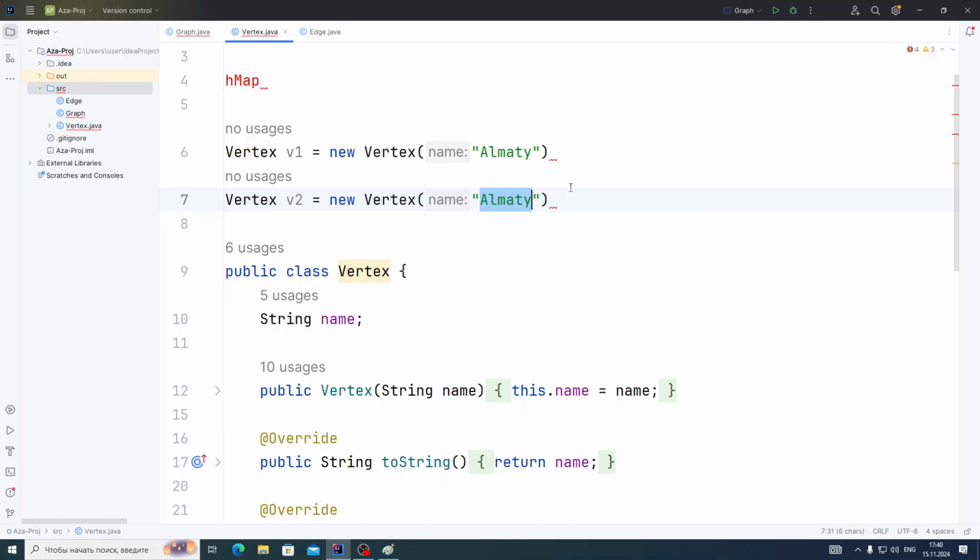Okay, guys? Java will think like this. If they have similar names, I will not put both of them into the hash map because they are similar. I'll put only one of them. So that's why I did this equals method.